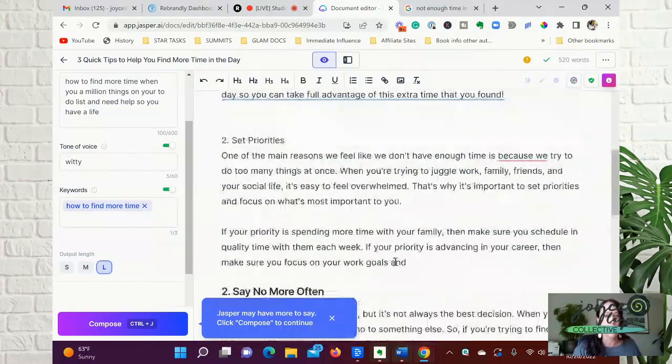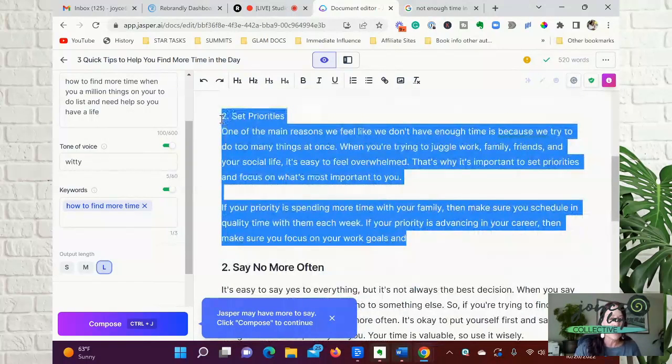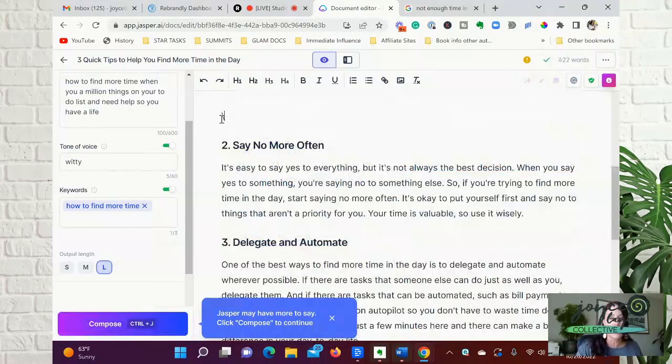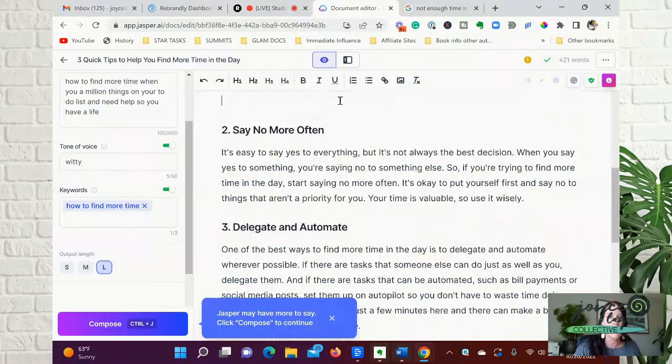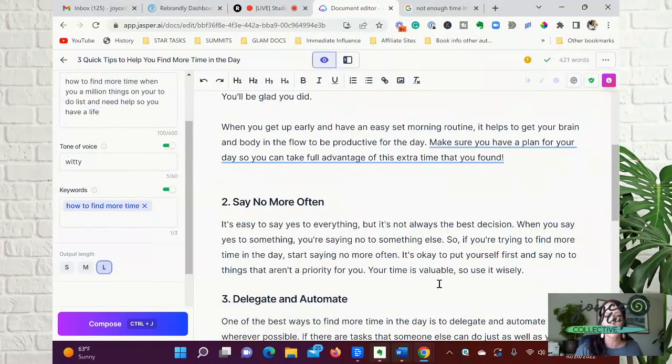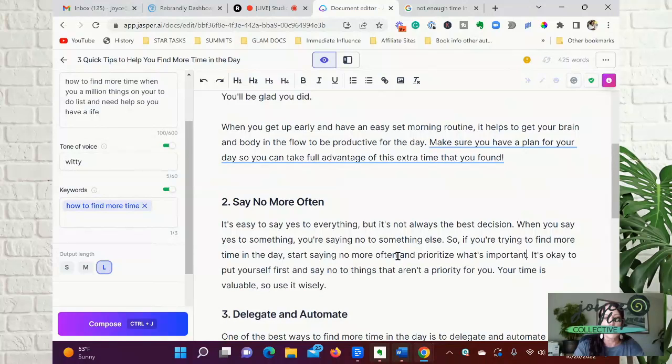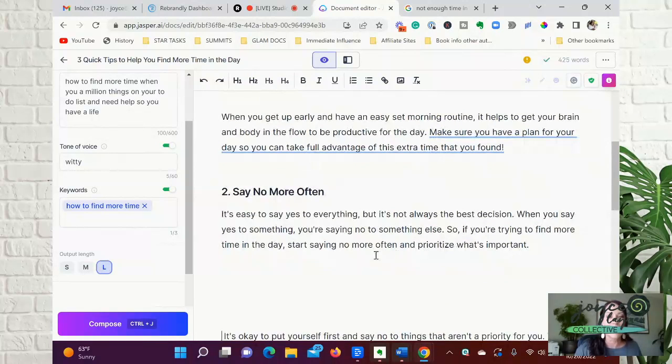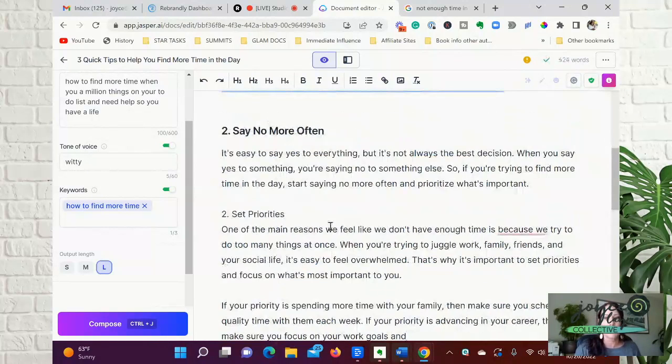All right, so I am going to take priorities, and we might actually use this because say no more often speaks directly to priorities. So when you say yes, so if you, all right, let's see, easy to say yes, not always the best decision. Say no more often and prioritize what's important. So I am going to take that because he just gave me more information. So we're going to put this in here.